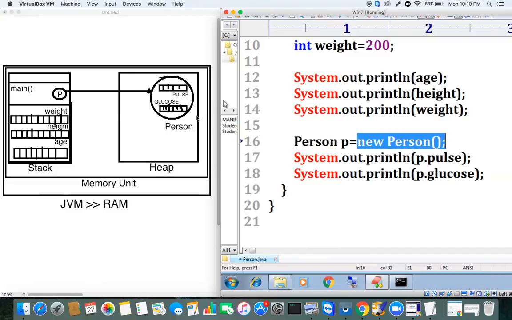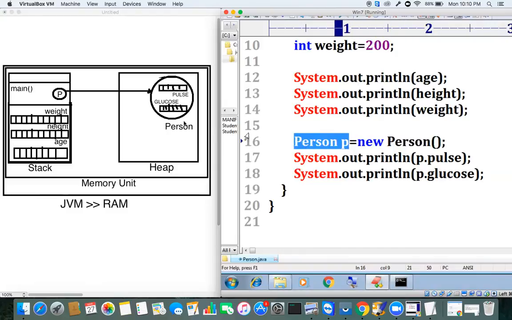That's why we are giving a reference. We are specifying Person p = new Person(), meaning we are specifying a reference. There is an object in the heap. Which class does this particular object belong to? The Person class. Meaning p is a reference. If you want to access any data from this particular object, with the help of this p reference, we can access that object's data.